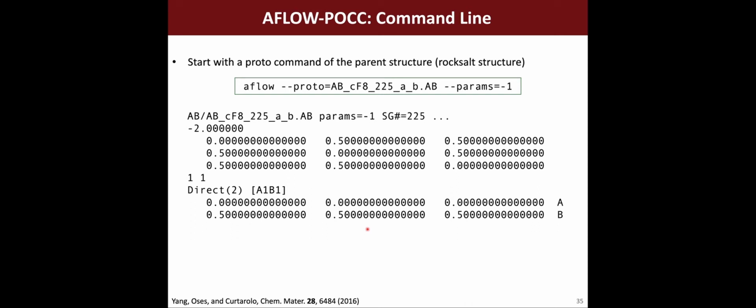Okay. So in this case, we've been looking at carbides, which have a rock salt structure. So the parent structure, as you remember from yesterday's lecture, has this AFLOW prototype designation. Okay, 225, that's the space group for the rock salt structure. And then params equals -1. So here we have our typical rock salt structure, basically undecorated.